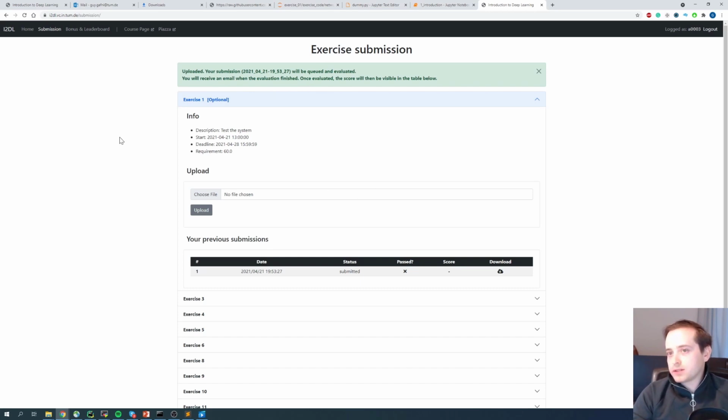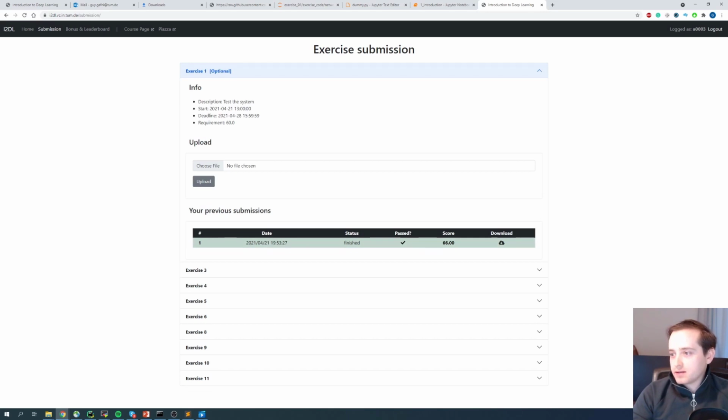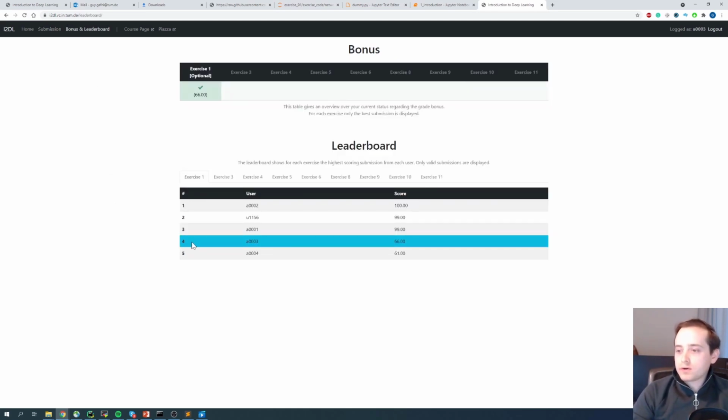And what you can do is just hit refresh. And you can see this was indeed finished. And I got a score of 66, so I have passed this exercise. And that is all you have to do for submitting the model. What you also have here is this bonus and leaderboard, where you can see your score and how it compares to others. So you see others put in higher scores, so you can see them here and their user.